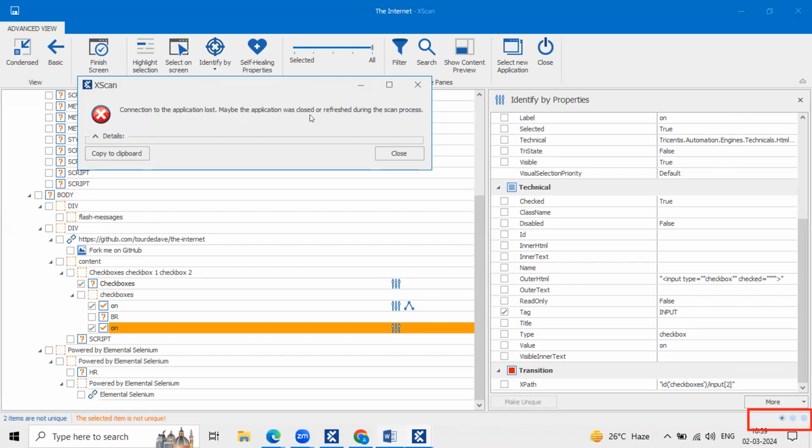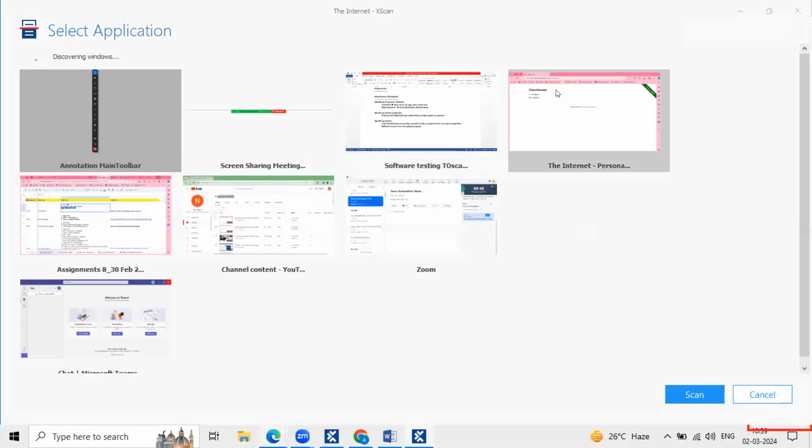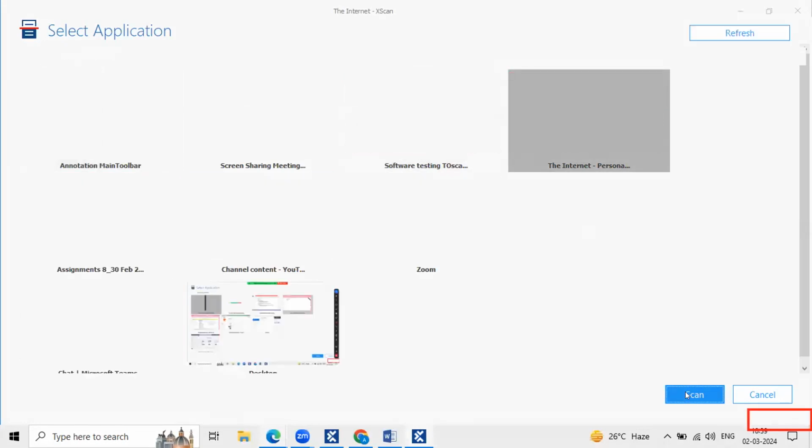The application may have been lost, closed or refreshed during the scanning process, but I did not do anything, right? Okay. I'm scanning the same page again.